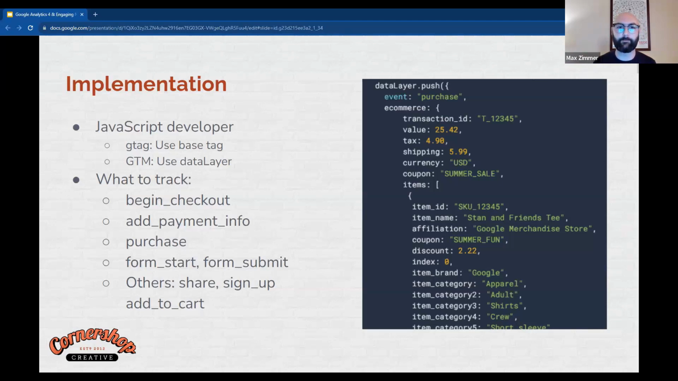And there are some other ones as well. There's a form start. So if you want to know when someone actually started filling in your form, you can totally do that. That is actually an out of the box one. Form start and form submit will be tracked automatically. Form submit, of course, if someone clicks the submit button and the form is successfully processed.